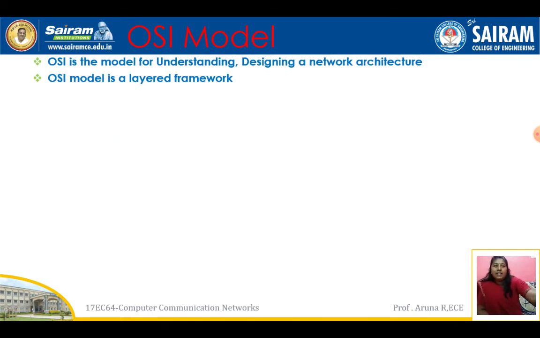So in the layered architecture for computers, we are going to see the OSI model. OSI is nothing but the Open Systems Interconnection Model. So you need to know the abbreviation. Many of them get confused with ISO. It is not the standard, it is OSI, the Open Systems Interconnection Model.